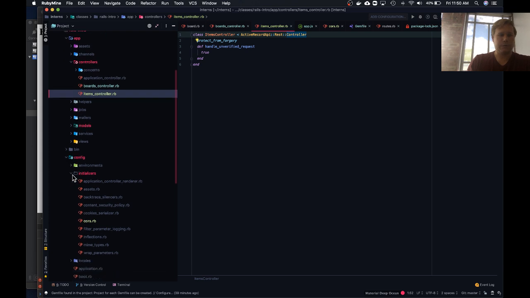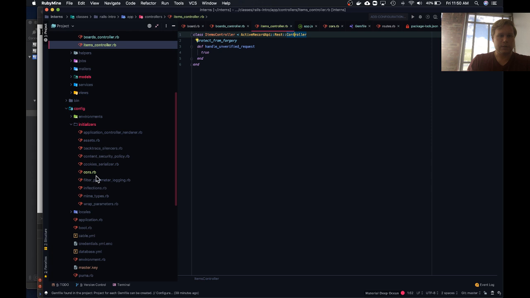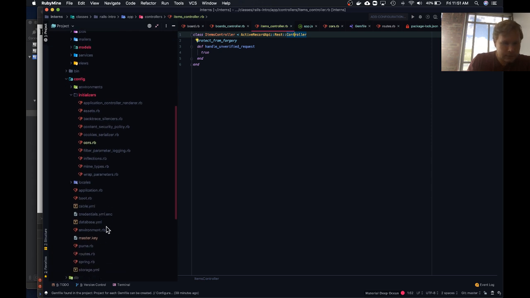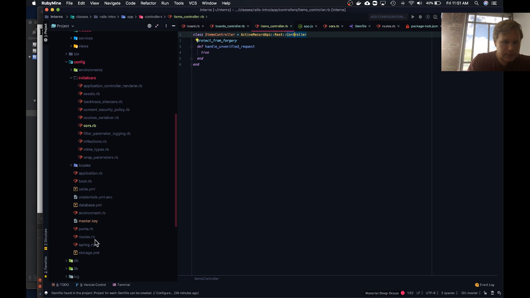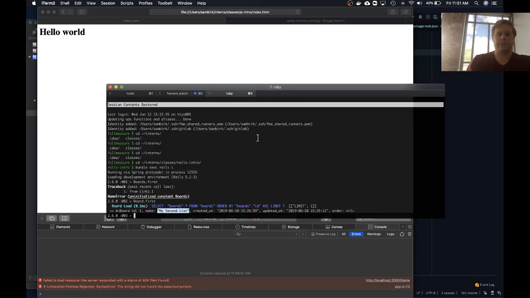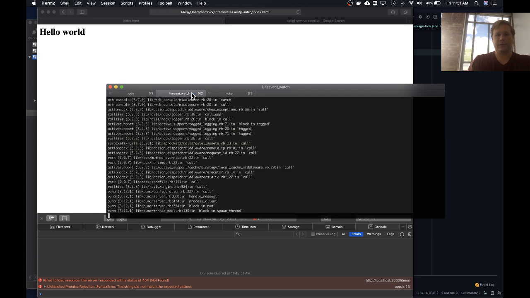So if you go into config, there's a routes.rb somewhere. It's under there. You master go. Key. So right now we only have boards. We just have to add another one for items. And then I'm not 100% sure about this, but generally I restart whenever I add a new resource.